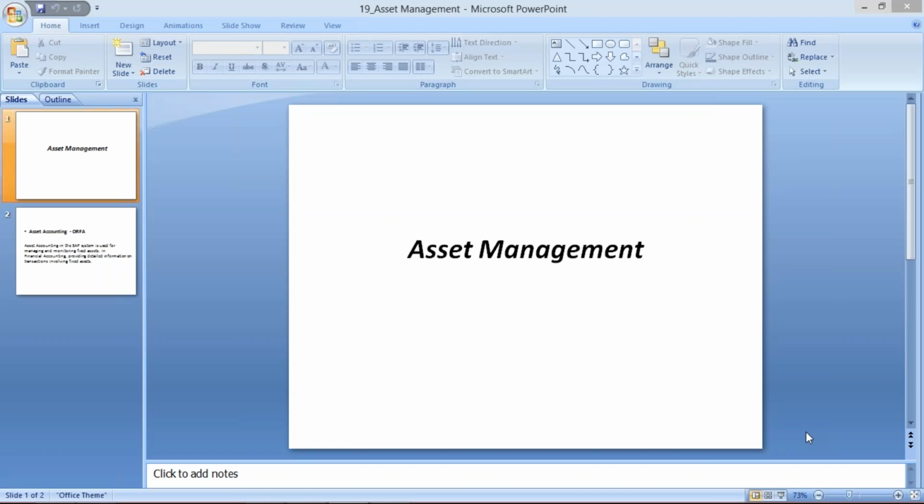Okay guys, so today I am going to start another submodule of FI finance, that is called asset management. We'll explain first of all what this asset management, or so-called asset accounting, is, and then we'll see the configuration steps, followed by our end user testing part.